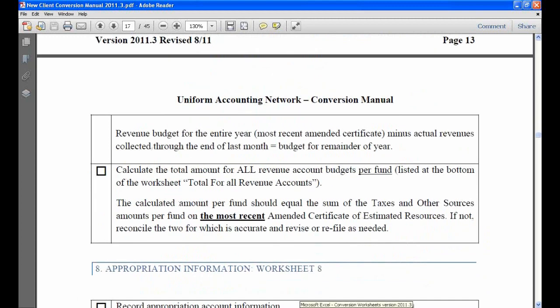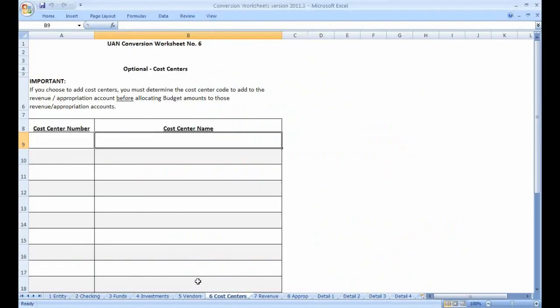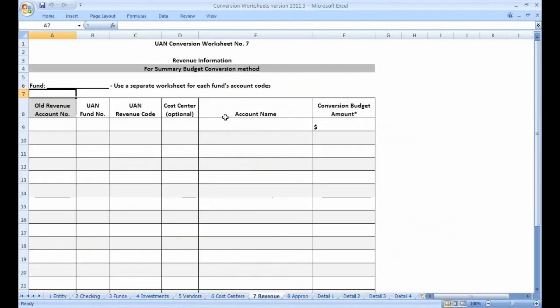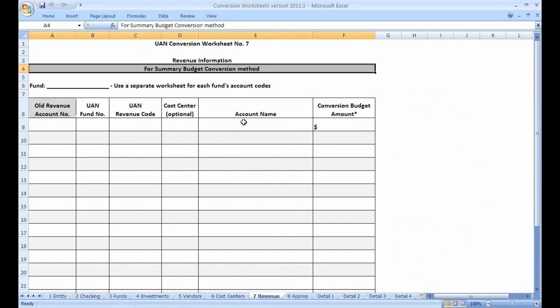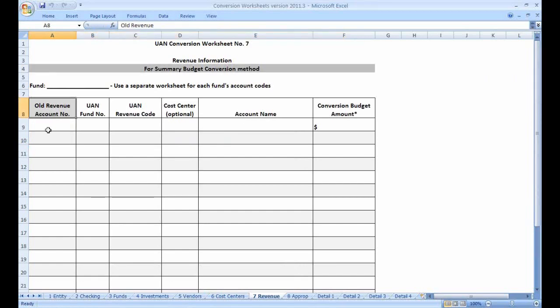And so let's look at this worksheet. For the summary method, you use worksheet number 7, revenue, and it says the summary budget conversion method. You'll list your old revenue account number, your new UAN fund, revenue code you determined from the chart of accounts, and then, if needed, cost centers, an account name, which is generated per the chart of accounts, and the conversion budget amount.